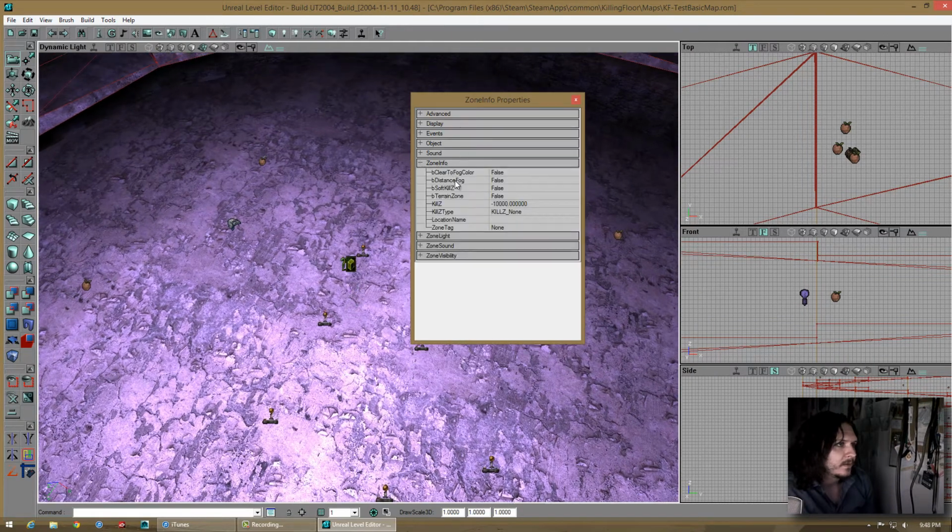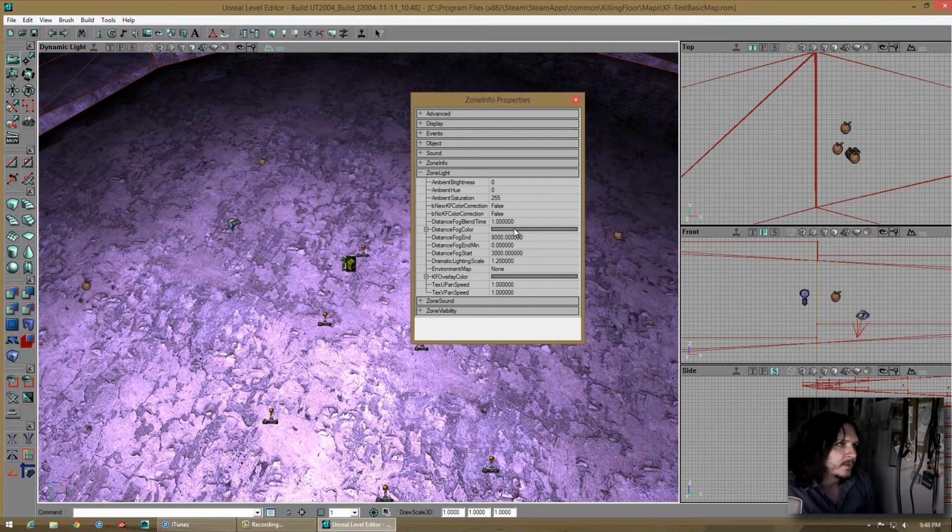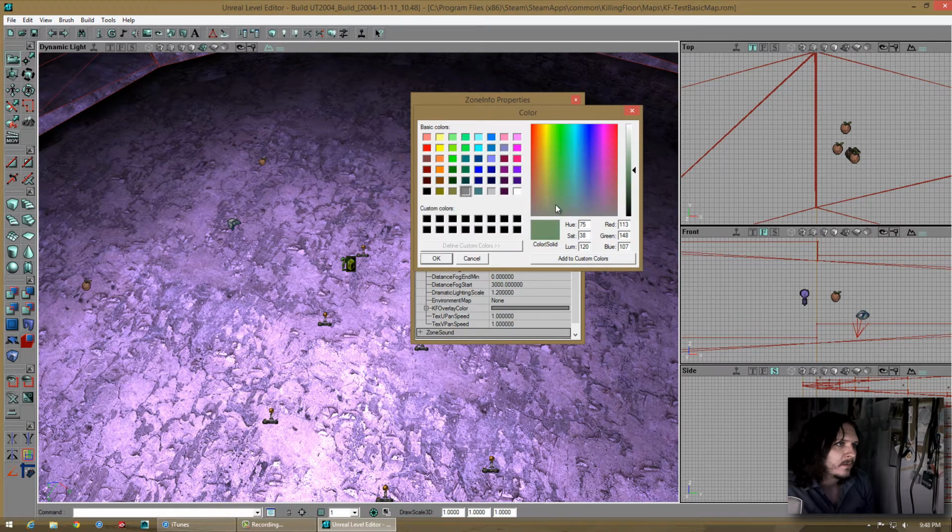Zone info: you turn on distant fog, and then you go to zone lighting and do the fog color. Anything that's mid-gray is going to multiply about the same brightness. It affects the brightness of your vision. So if it's light fog, it's going to make the map look really intense and bright. If it's dark, it's going to darken it up. So you have to take that into consideration.